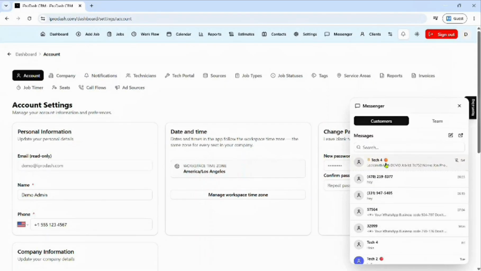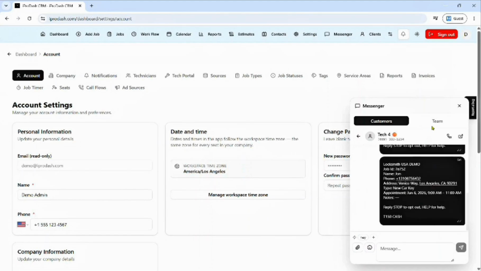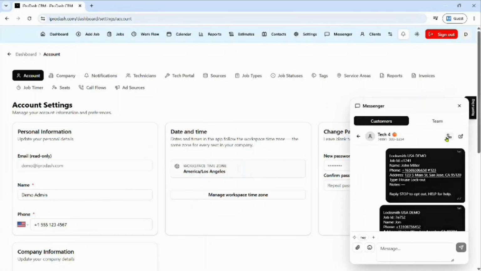Open Messenger and pick any conversation to view the full chat history with that contact. You can flip between team chats and customer chats using these tabs. Close it out and let's try the help option.